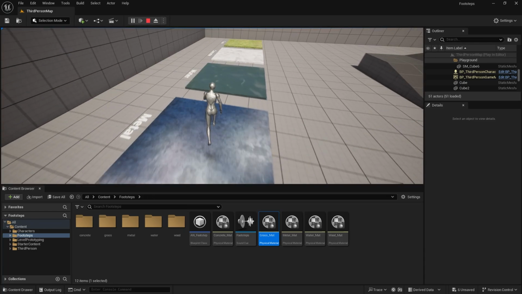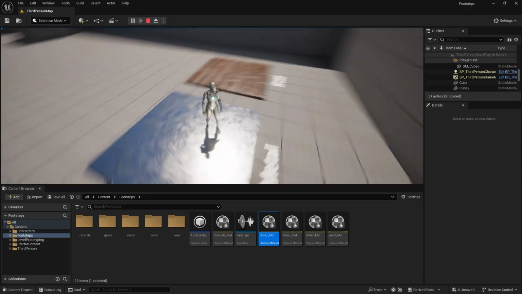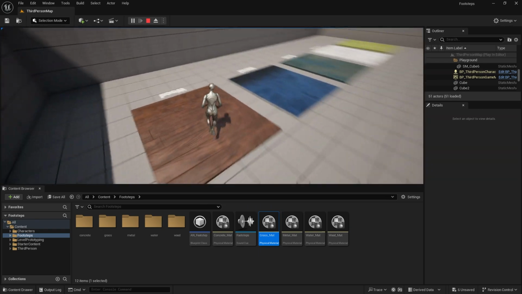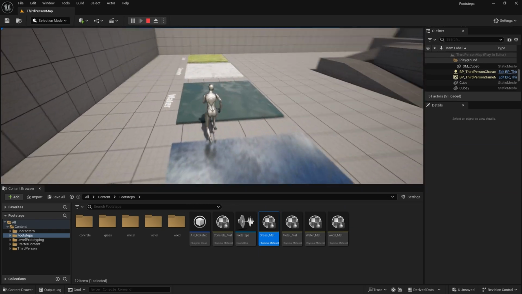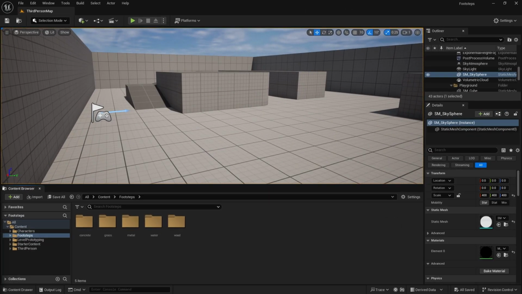Let's dive into the immersive world of Unreal Engine 5 as we explore the captivating sound design of Footsteps. We will add step sounds to our character who walks silently. Let's get started. First of all, we need sound files.